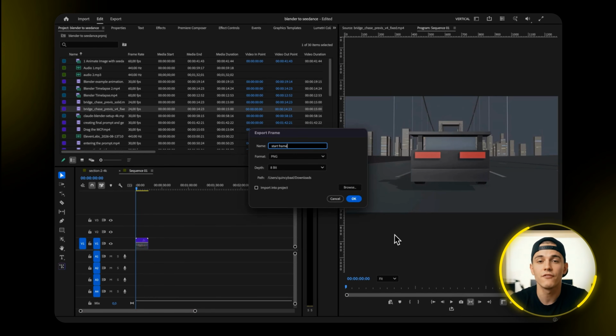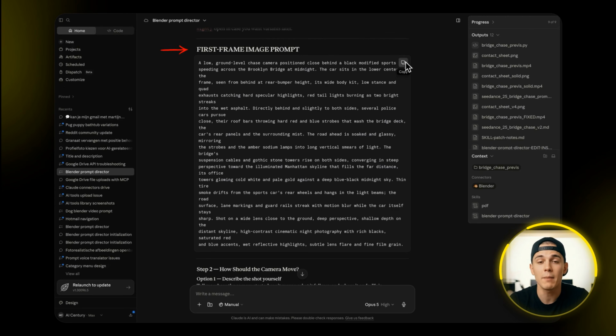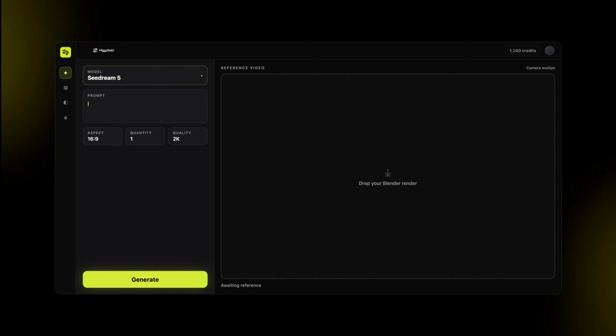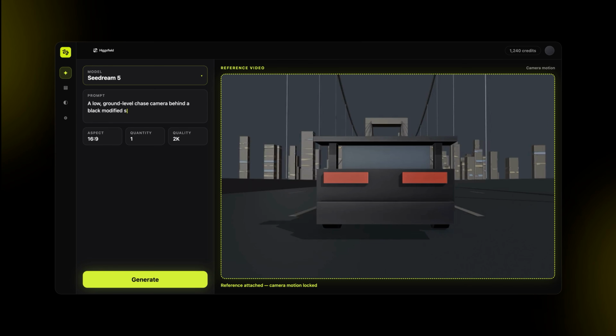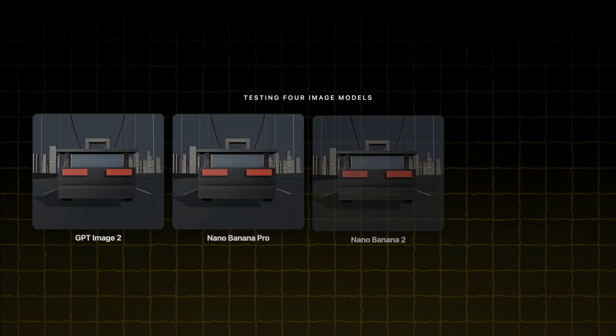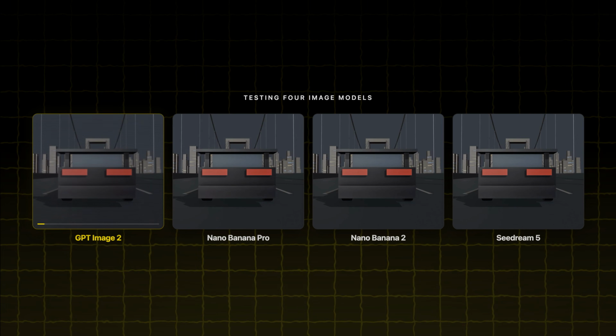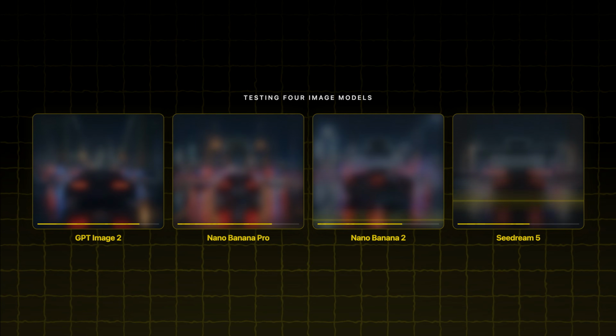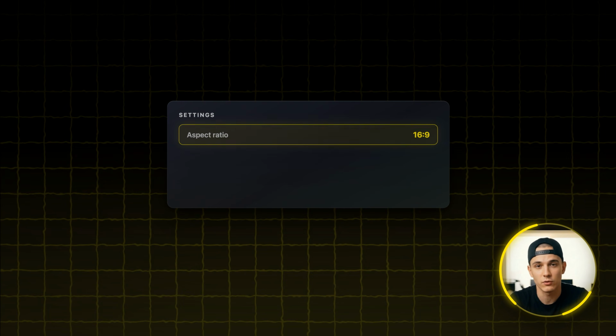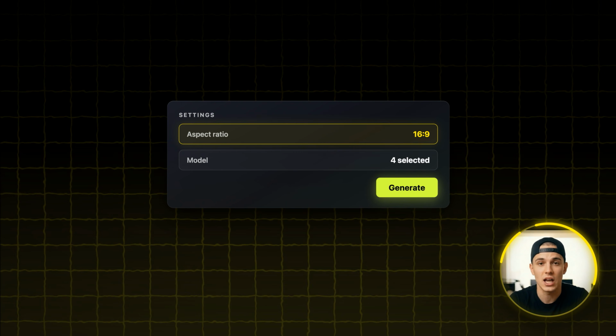First, capture the starting frame from the animation, then scroll back up in Claude and copy the image prompt it created for us earlier. Now head over to Higgsfield, upload the starting frame, and paste in the prompt. For this example, I'm going to test 4 different models: GPT Image 2, Nano Banana Pro, Nano Banana 2, and Seedream 5. Set the aspect ratio to 16:9, then generate.